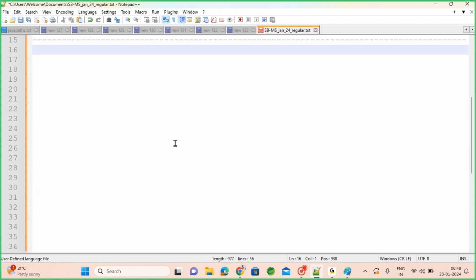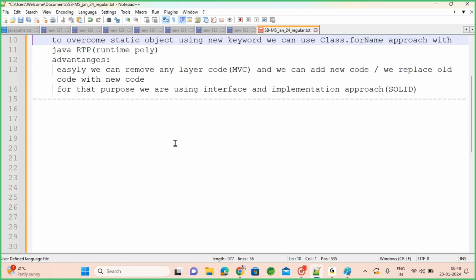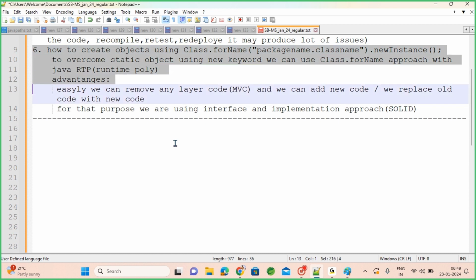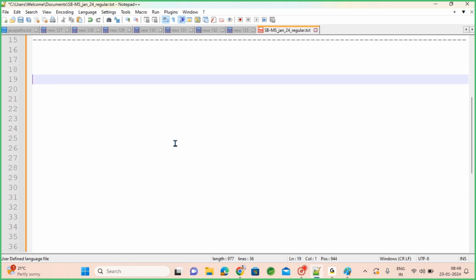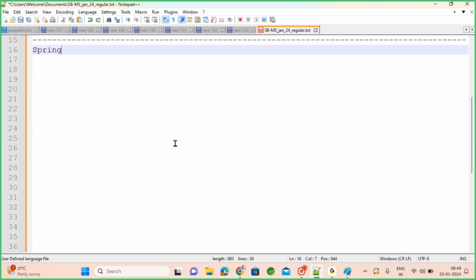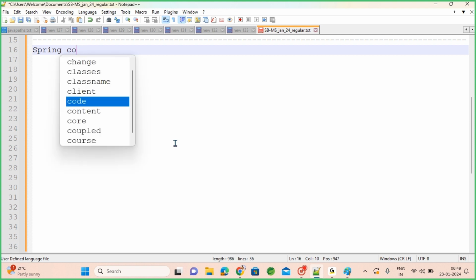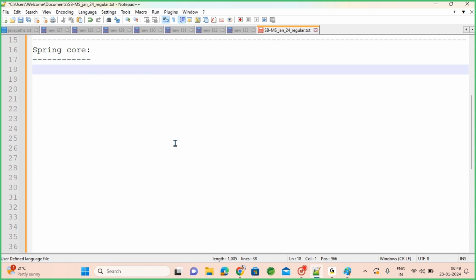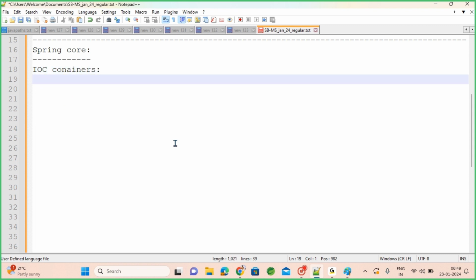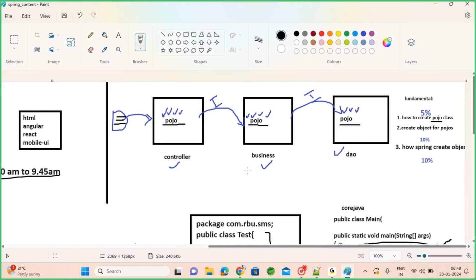Now let's see how Spring is doing the same thing. To achieve runtime polymorphism, instead of class dot forName, Spring core module is providing IOC containers. We are talking about IOC containers now. We are going to talk about IOC containers. Let's see how they will help.